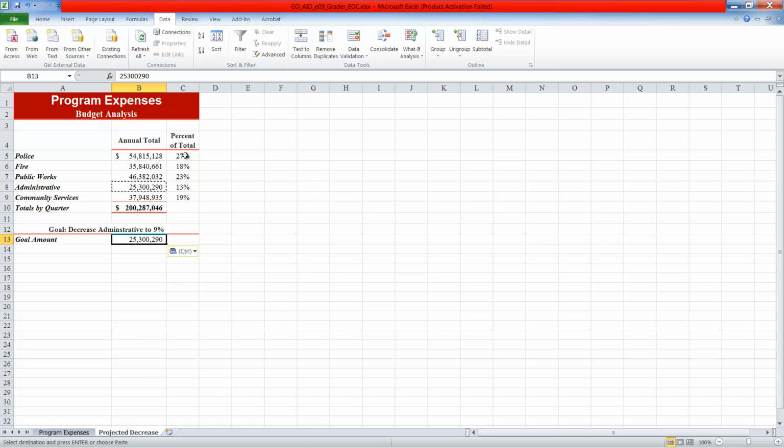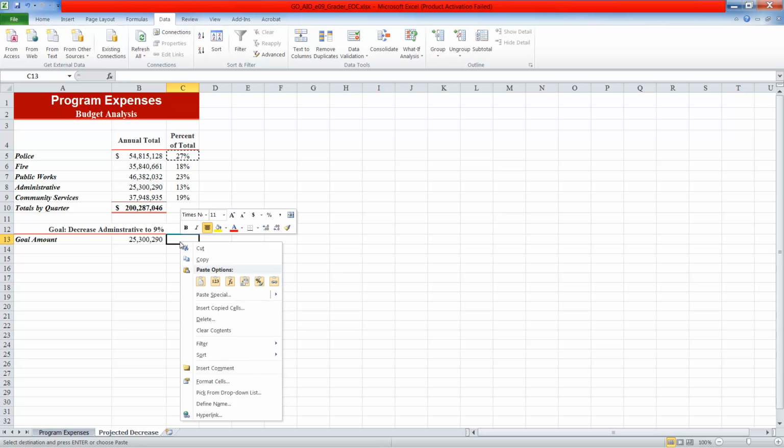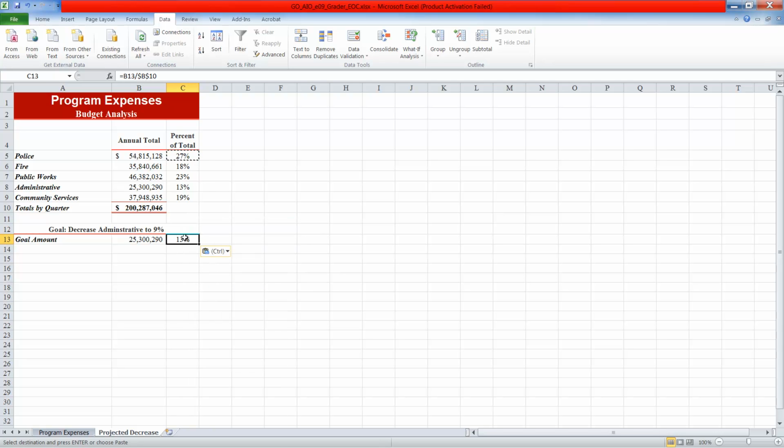Then it wants me to copy, go to C5, and I'm going to copy that, and then this is just a plain old paste. And so I'm just going to click there. Notice it's 13 instead of 27 because the formula is different.